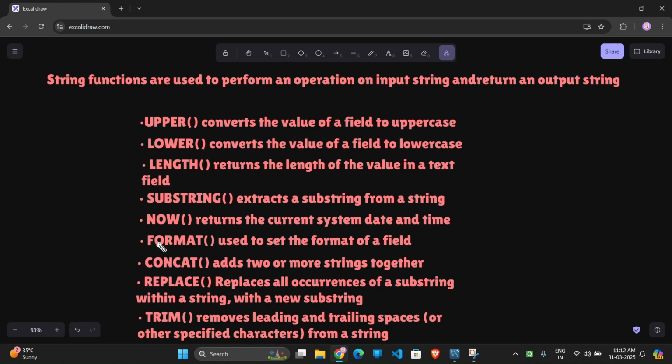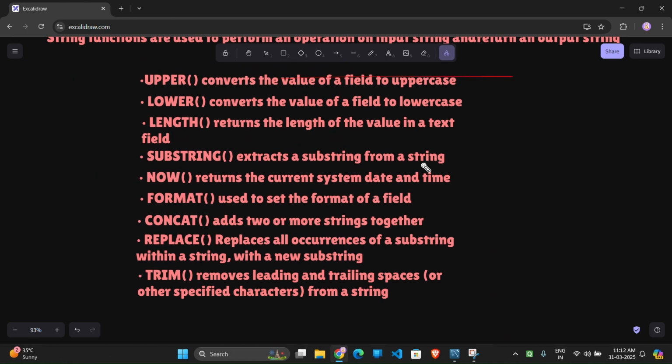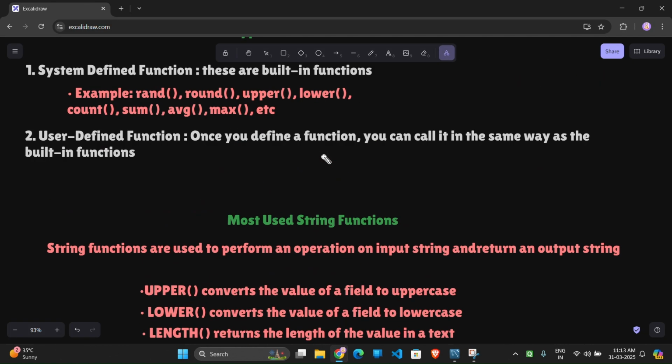You can try all of this, it is simple, and that's it. We have shown all about the functions, the string functions in SQL, today.